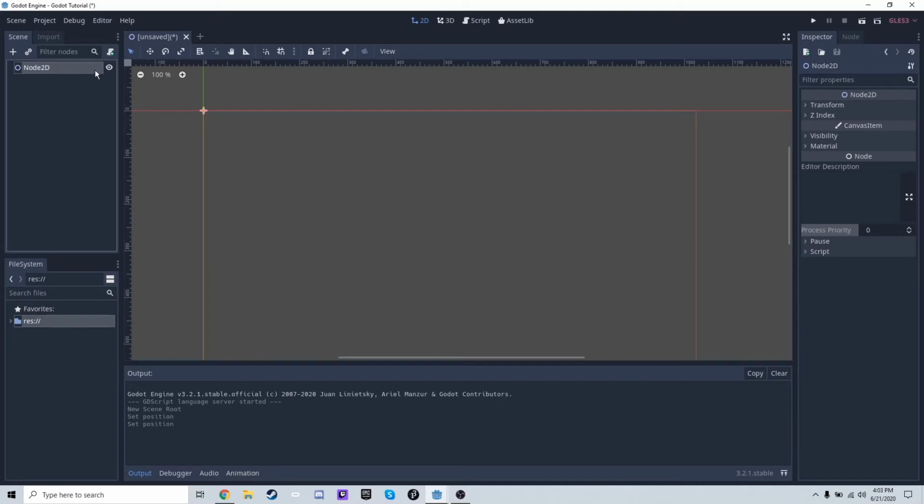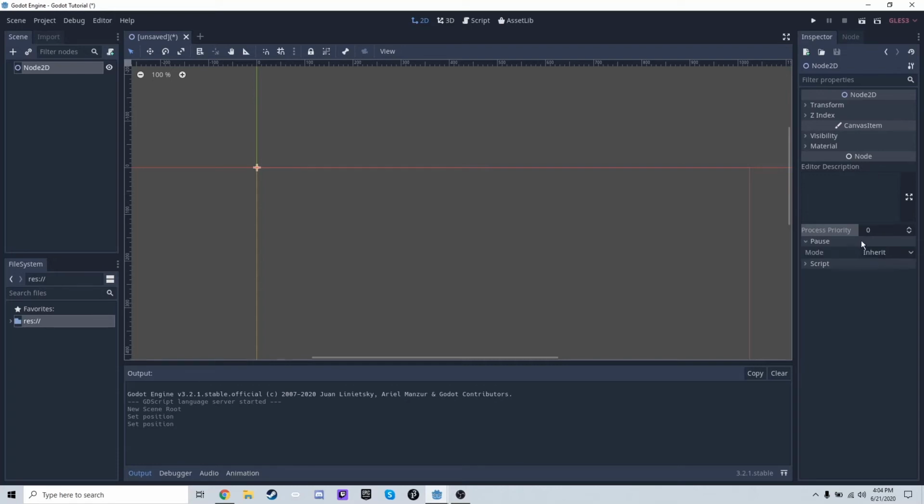So node 2D is the most basic type of 2D node. It just has a transform and a z-index. But it also inherits all the information from canvas item, which in turn inherits everything from node. Every node in Godot inherits from type node. So when they created Godot, they created something called a node, which has a few properties. It has a pause mode, which we don't need to understand right now, and we have a script property, which you can add some behavior to it. And then all elements of your games are going to need those properties. So for example, canvas item needs to have all this stuff too.